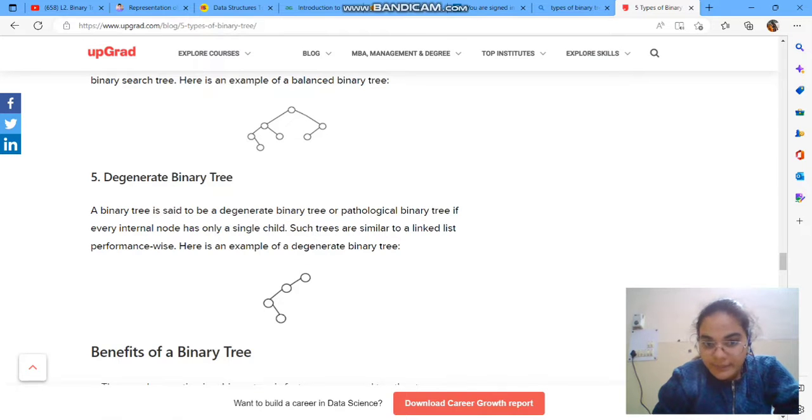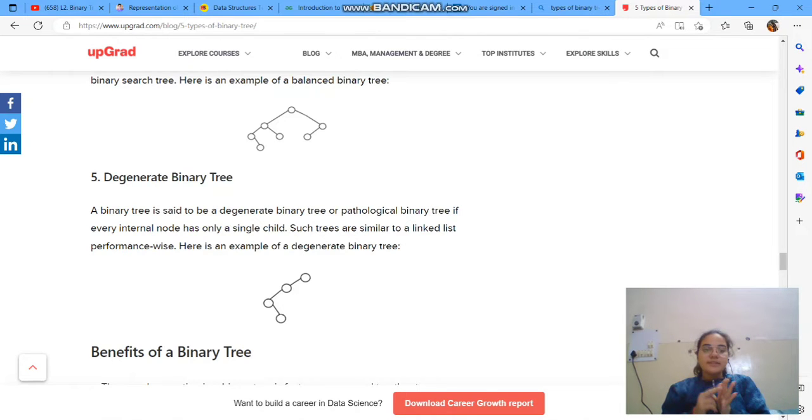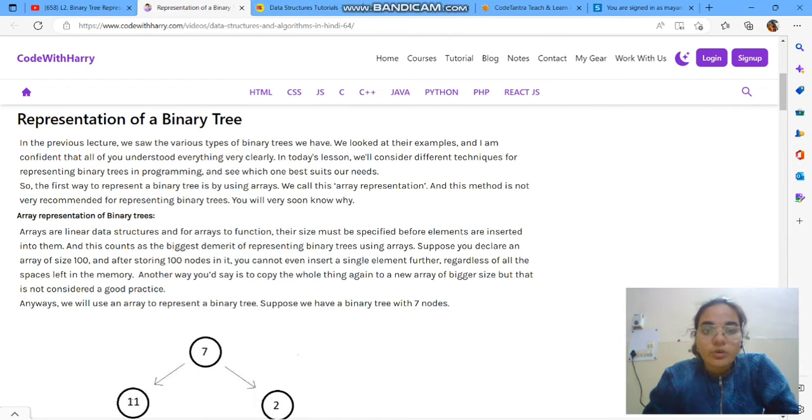See, this is a root having single children, having single children, having single children. This is termed as the degenerate binary tree. So we have understood five types of binary trees. First is full binary tree, then complete binary tree, then perfect binary tree, and balanced binary tree, and last is degenerate tree. Okay, now we will represent a binary tree.